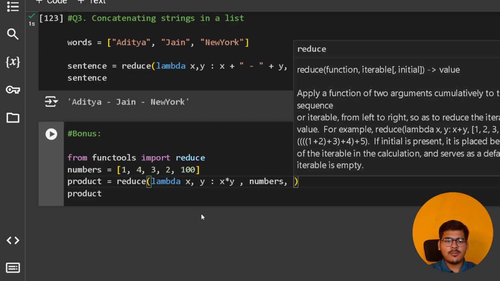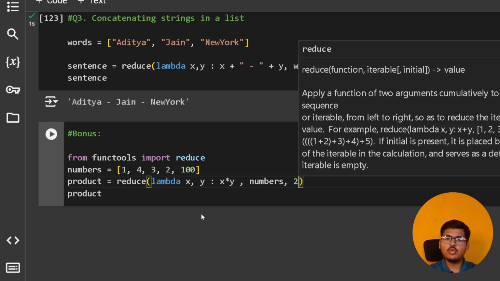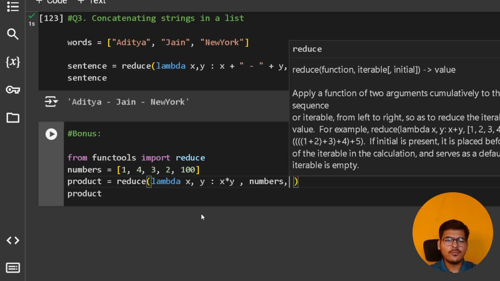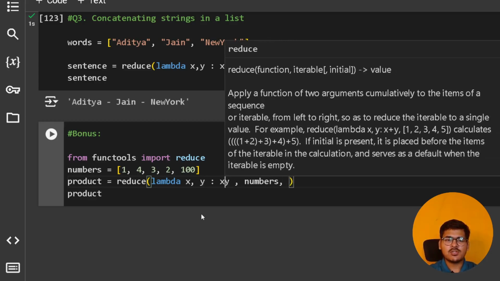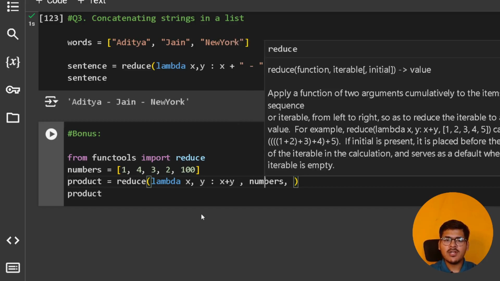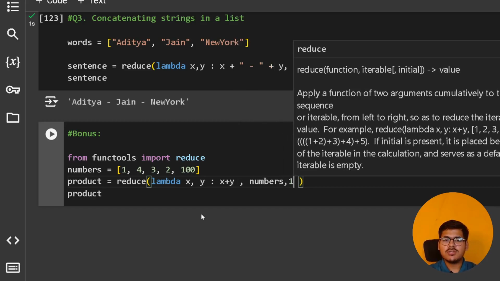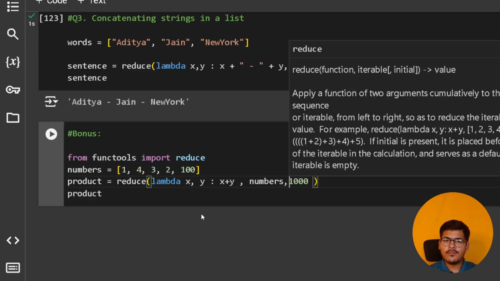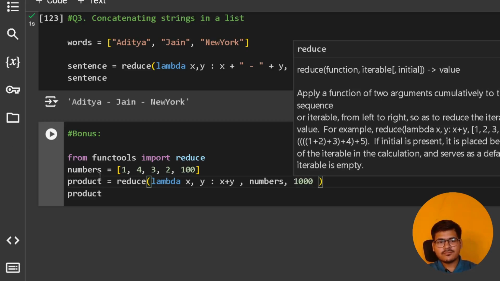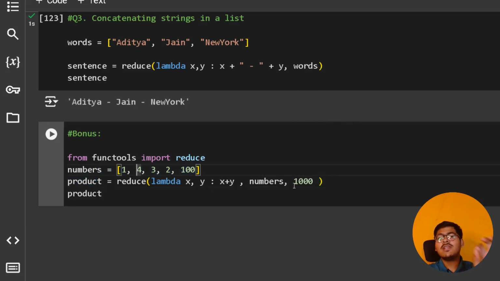Let's say I put 2. Okay, let's not put 2. So let me make it x plus y. So you are taking sum of every element, and I want you initially to start with 1000. Okay, so what will happen is 1 plus 1000 will happen first. So 1000 will go to x, 1 will go to y. So whatever the sum is, you will always have plus 1000 at it, because it is starting with initial value as 1000.